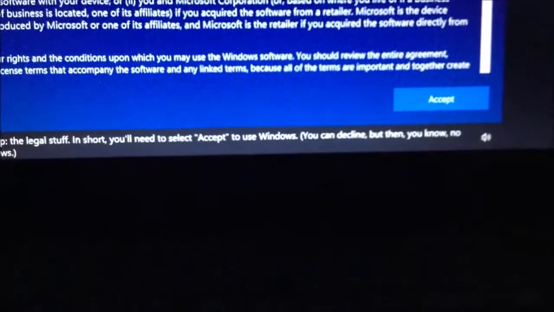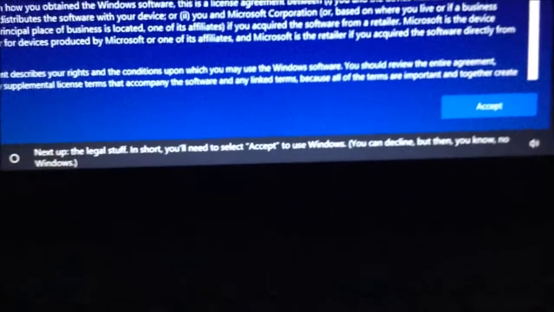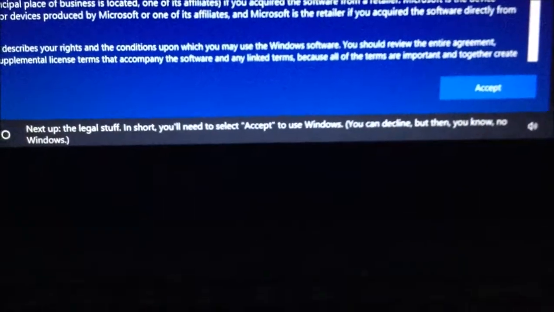So this is basically the setup. Next up, the legal stuff. In short, you'll need to select accept to use Windows. You can decline, but then, no Windows. Should I decline? Where's decline? Alright, you can only accept. Here we go.